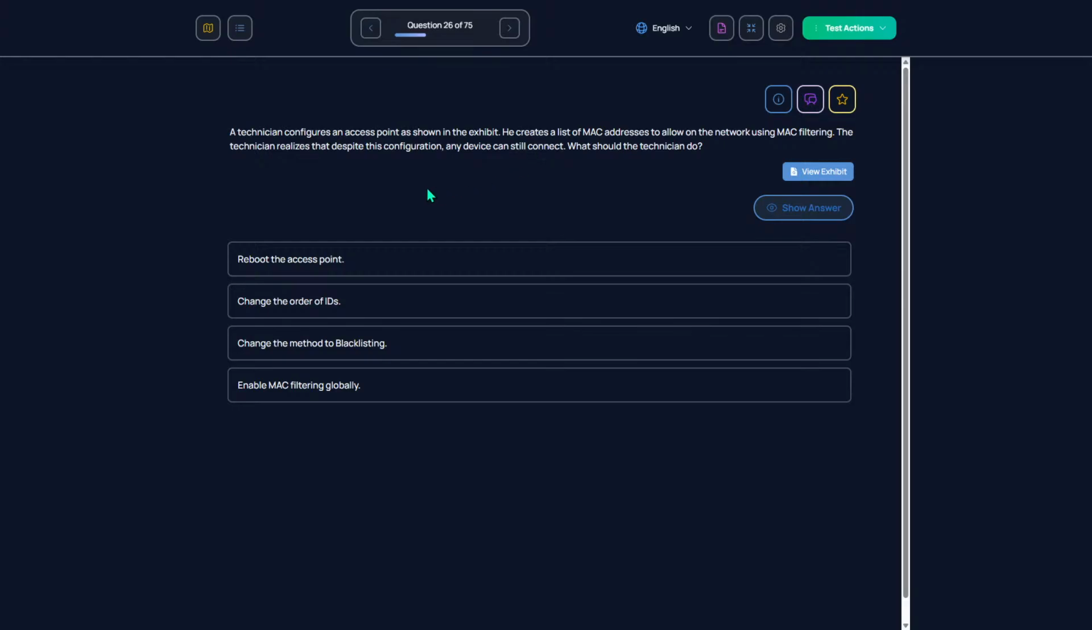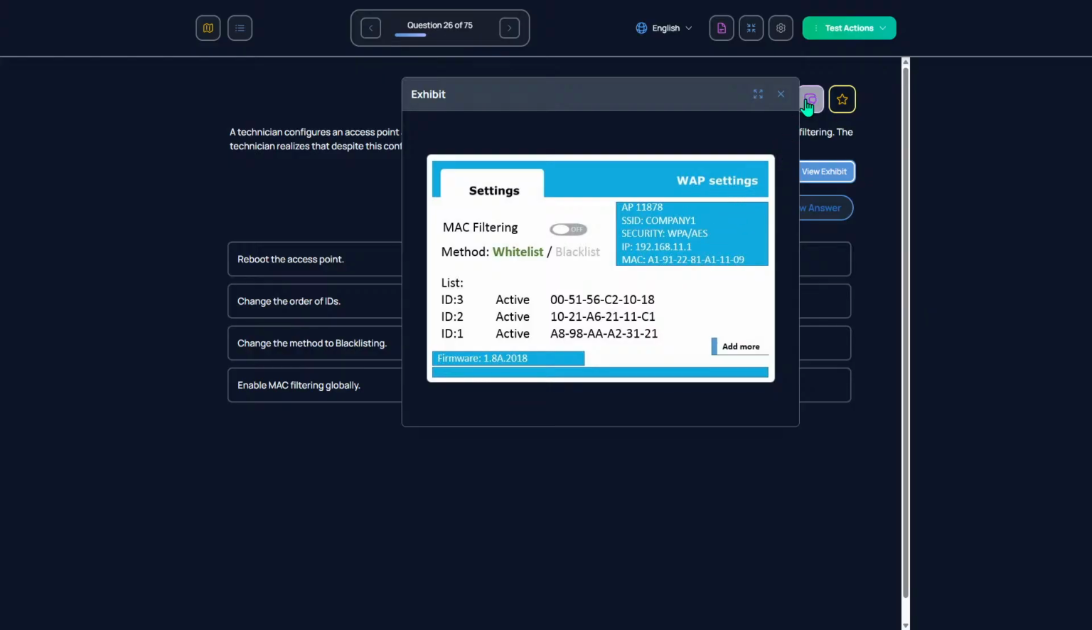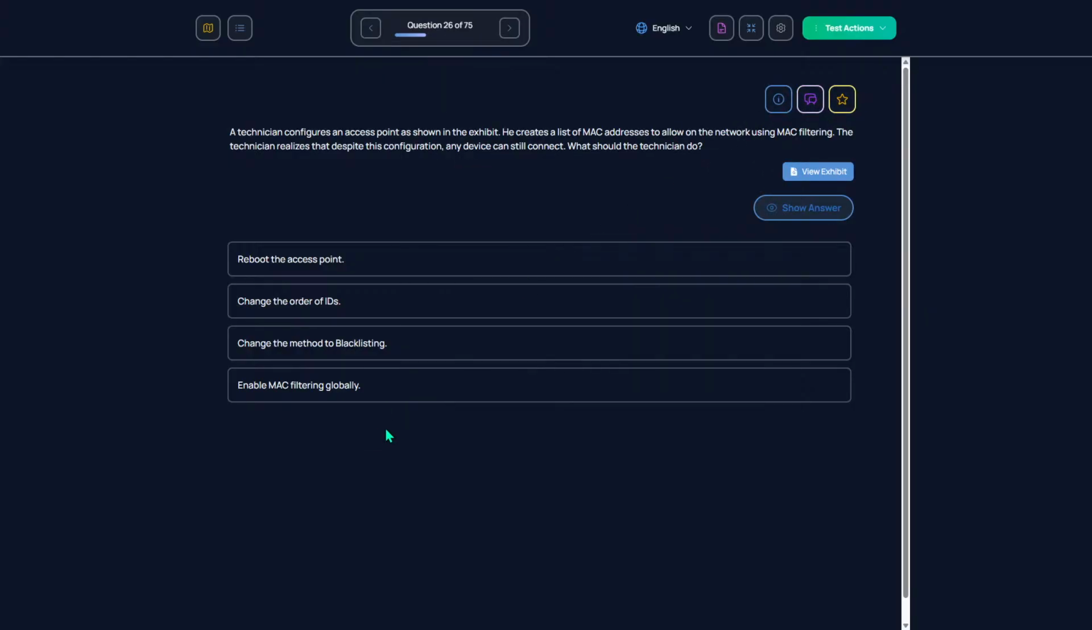A technician configures an access point as shown in the exhibit. He creates a list of MAC addresses to allow on a network using MAC filtering. The technician realizes that despite this configuration, any device can still connect. What should the technician do? MAC filtering is turned off, so we're going to turn on MAC filtering.